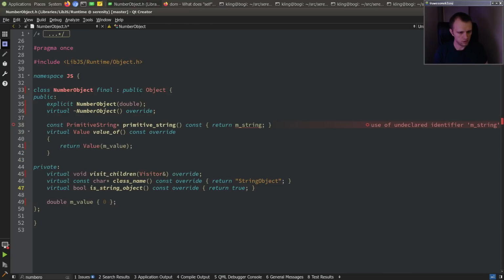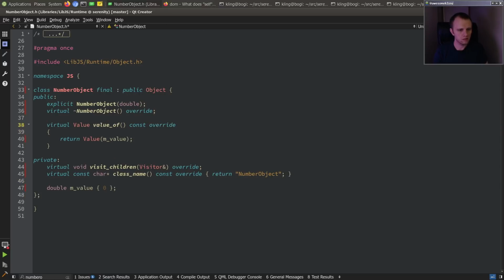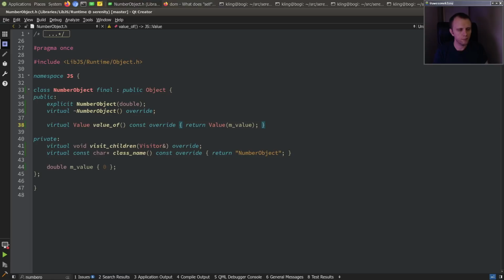Is string object definitely not true? Is number object definitely true? But we might not need that. So we don't need that. This guy can be like that.